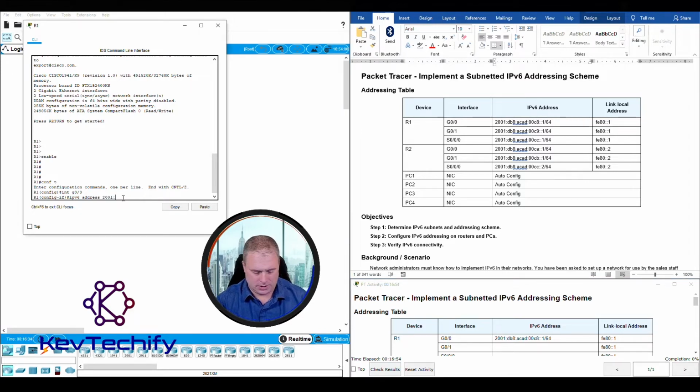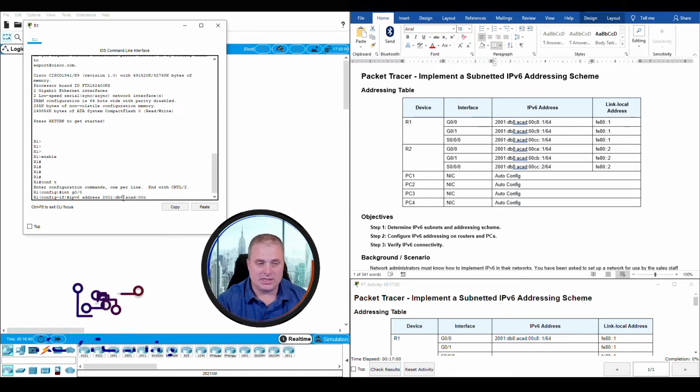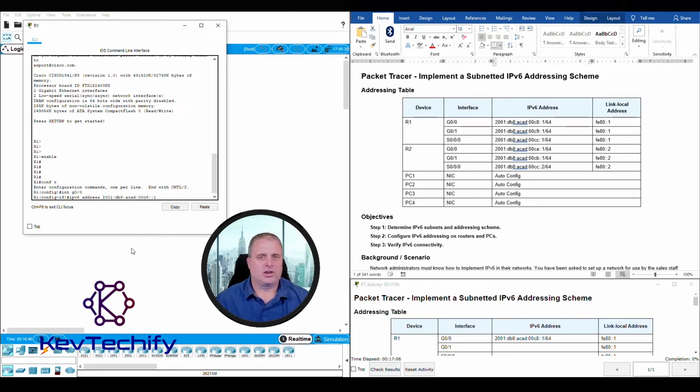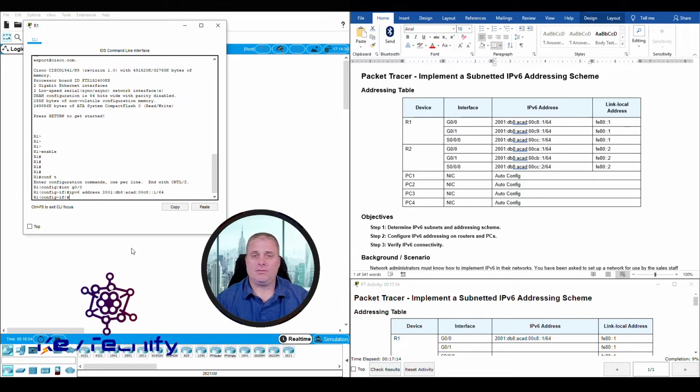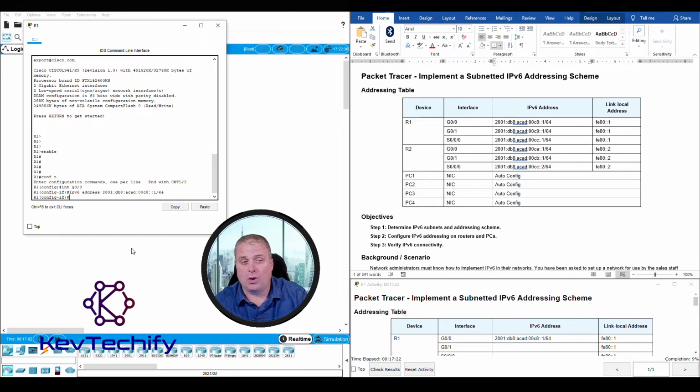2001:db8:ACAD:00C8::1. Because we are setting an IP address, we need to include that prefix, that slash number, /64. Cisco being Cisco, no news is good news. If we would have typed in something wrong, they would have given us an error or a warning.